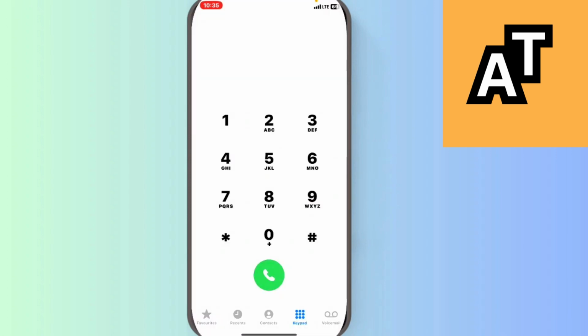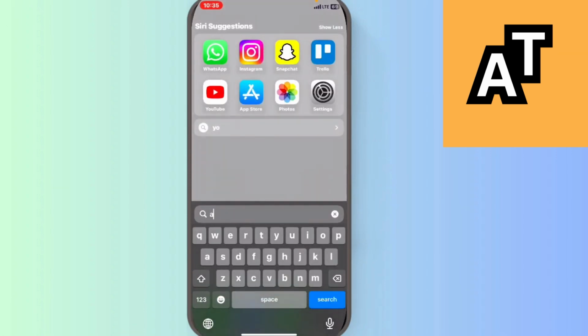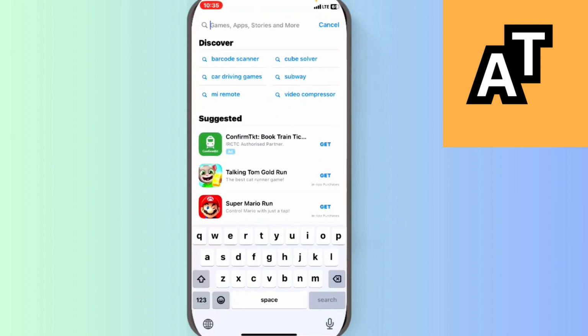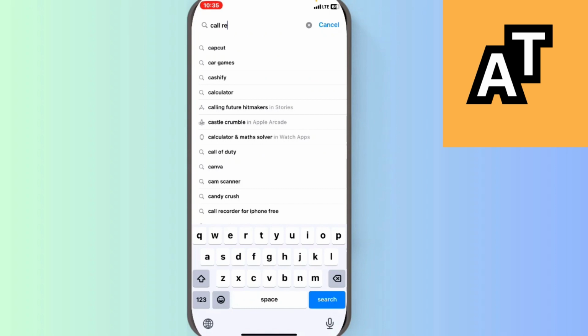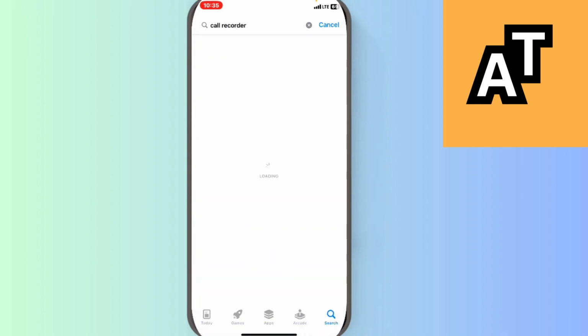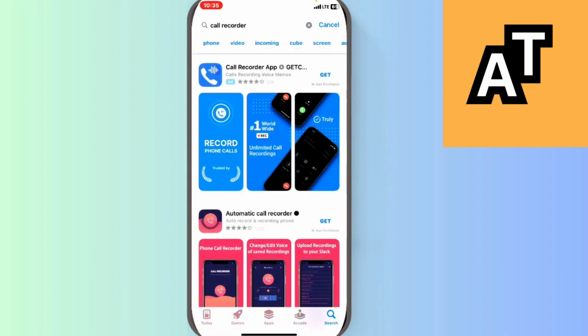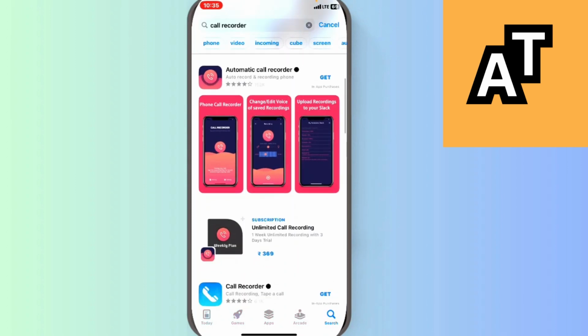So what can I do? I just have to go on the App Store and download an app called Call Recorder. And then you can see the first option is call record app. You don't have to download the first one because it is sponsored and it will not give you results. Click on the second one here.